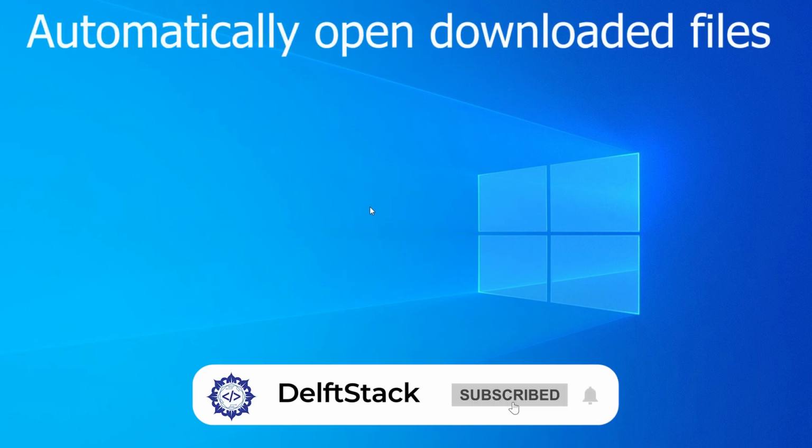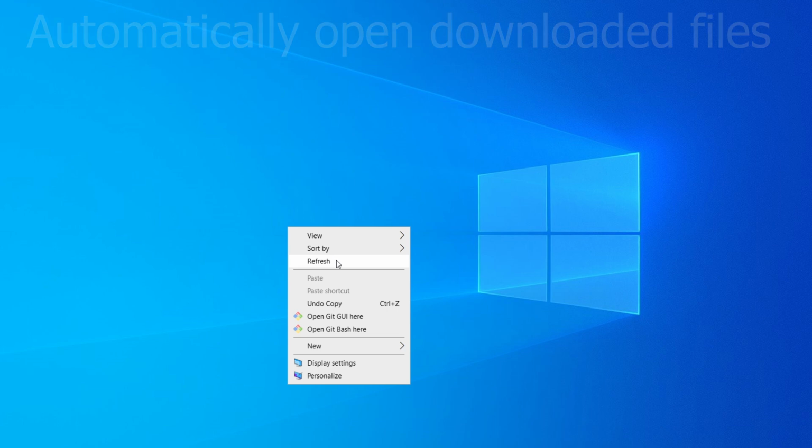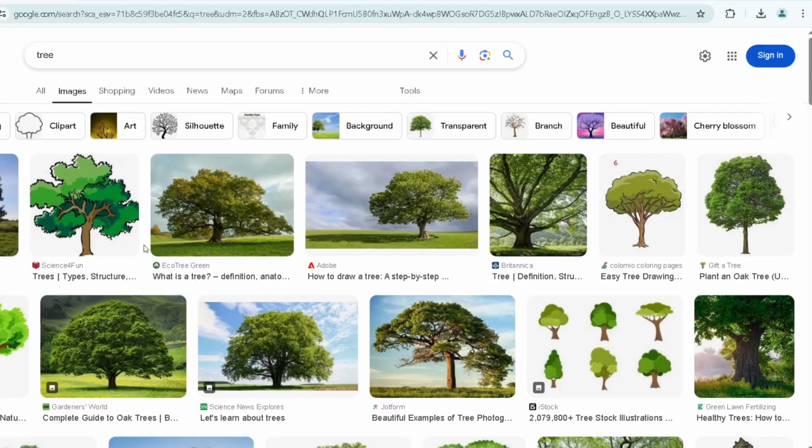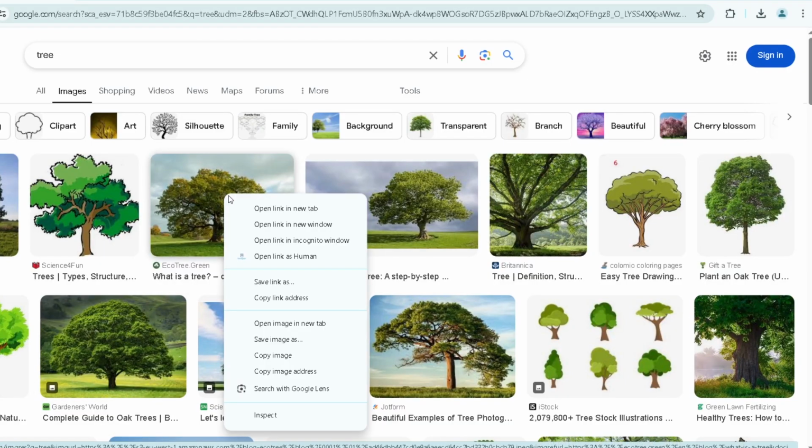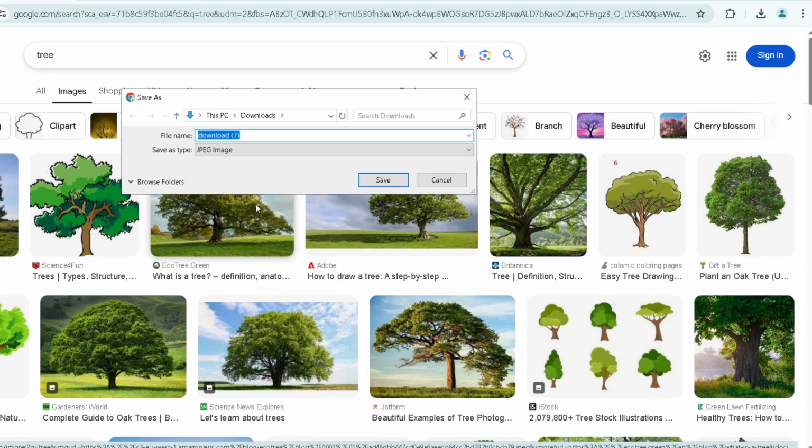Hello everyone, in today's tutorial we'll be showing you how to automatically open downloaded files in Google Chrome. First, open Google Chrome on your computer. Next, we need to download a file of the type you want to automatically open. For example, let's say you want image files to open automatically. Download any image file to get started.